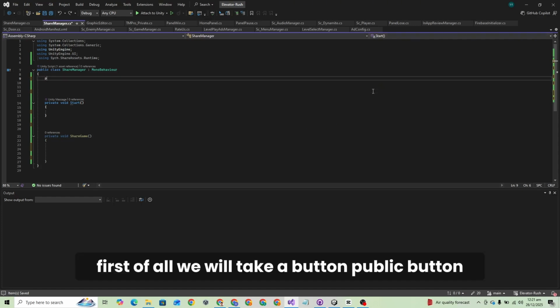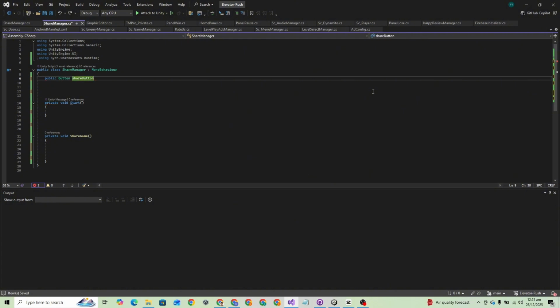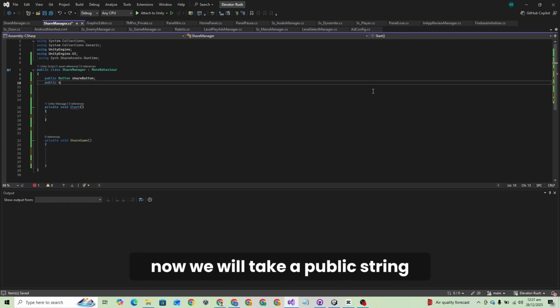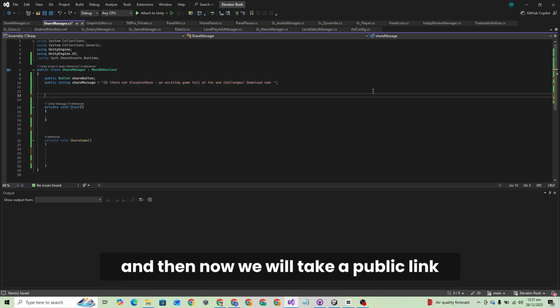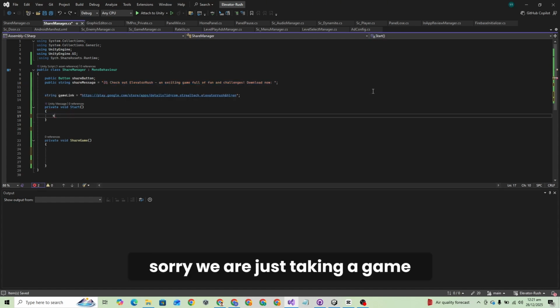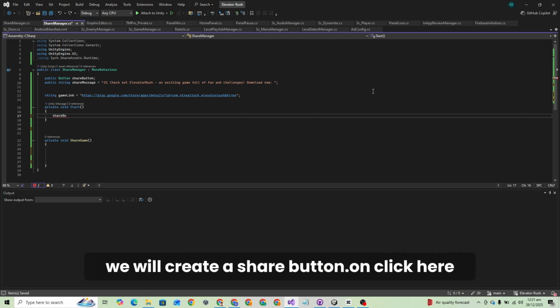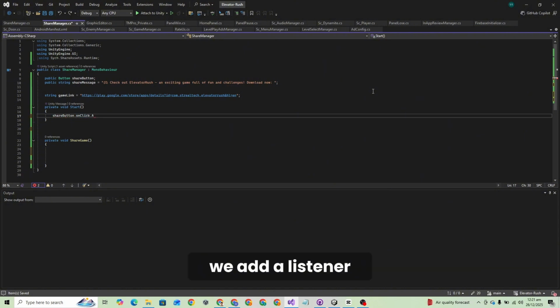First of all, we will take a public button, share button. Now we will take a public string, share message. Now we will write a message, and then we will take a public game link. After that we will create a share button dot on click, where we add a listener.